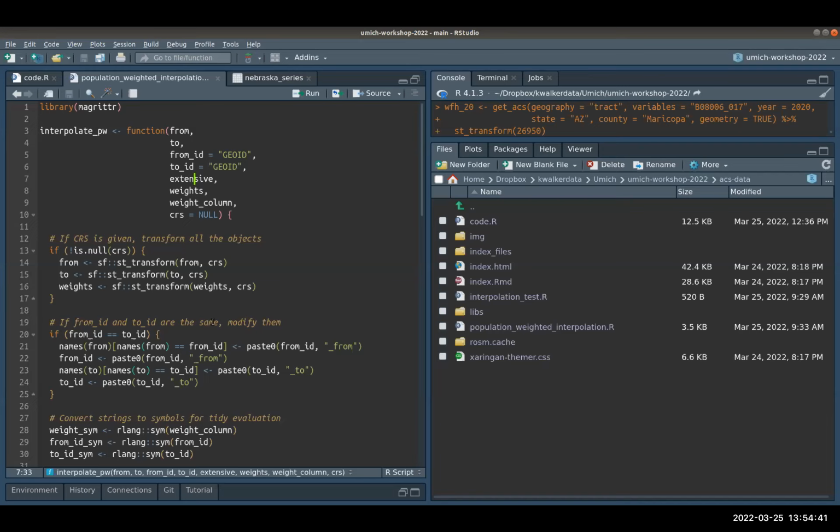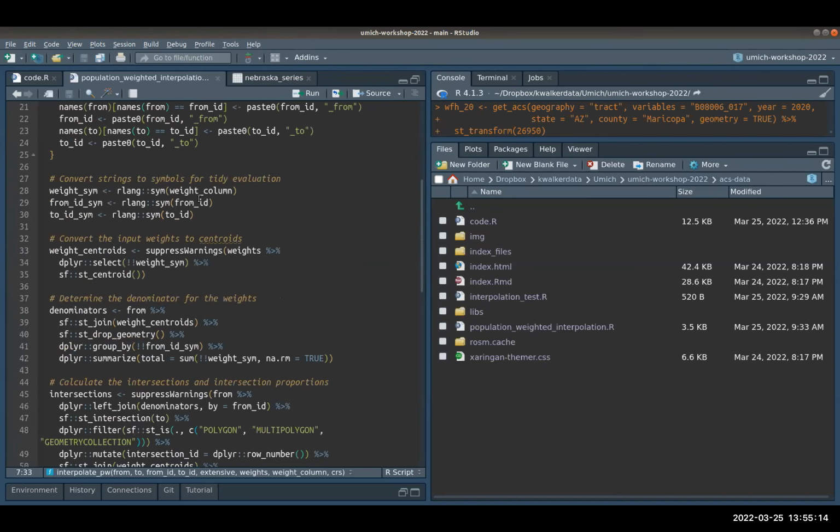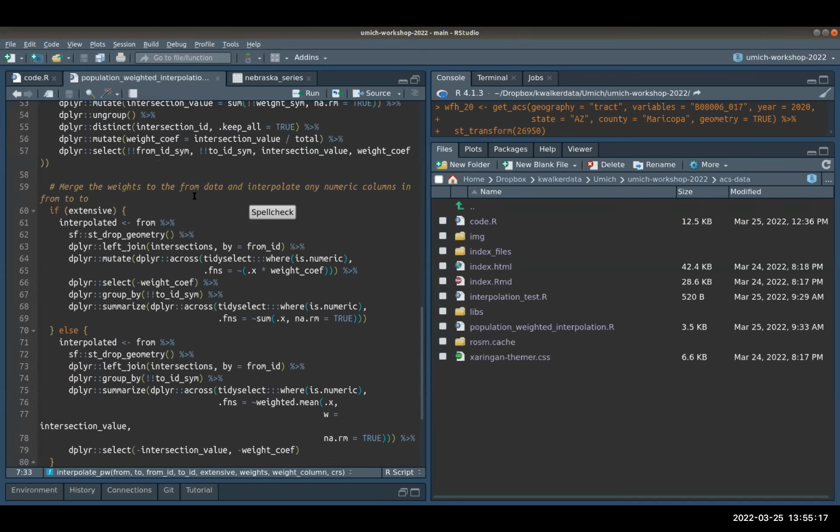The extensive argument, if true, gives you a weighted sum. If it's false, it gives you a weighted mean. So if you have estimated counts, you'll want the weighted sum. If you have an estimated, say, median already, or an average, or a percentage, that's where you'll want the weighted mean. The weights, you can give to it whatever weights you want. What I'm using is block populations, which you can get from the tidyverse R package, and then you specify a weight column. This is more advanced R code in here, so I'm not going to step through all of it.